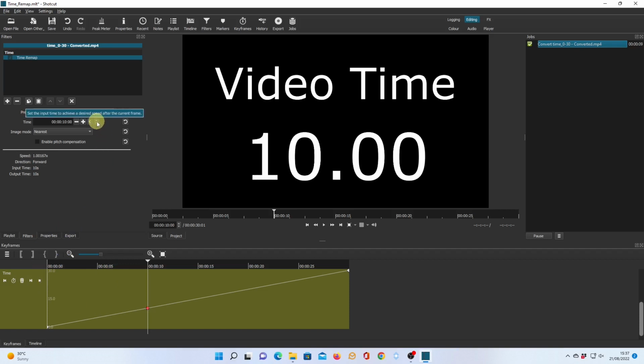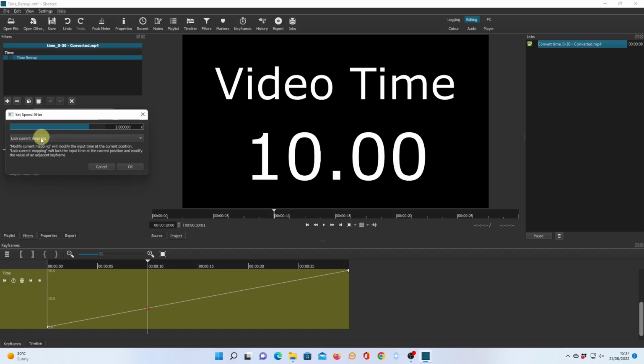Now let's show that the greater than icon works in a similar manner, but alters the slope of the keyframe graph after the current keyframe.